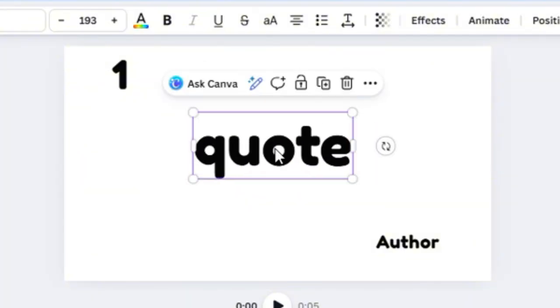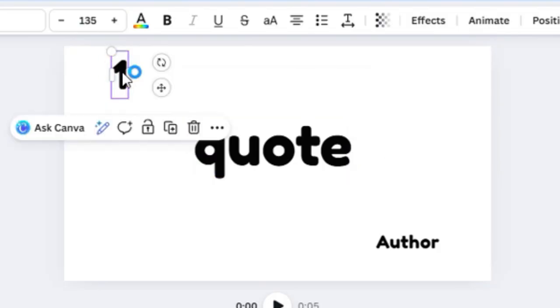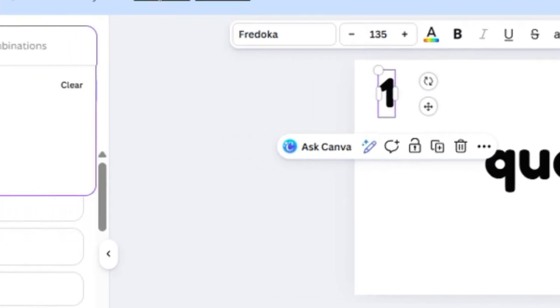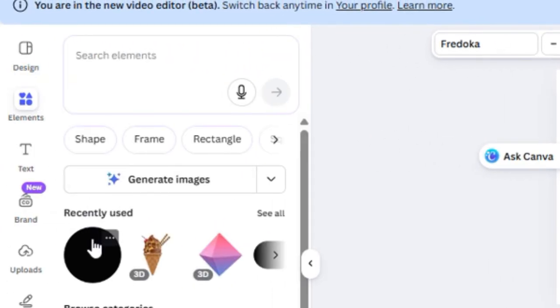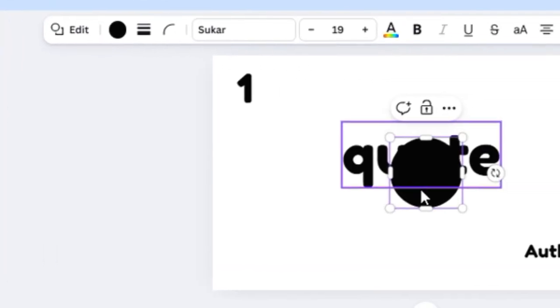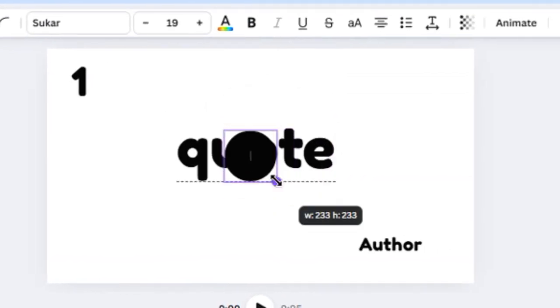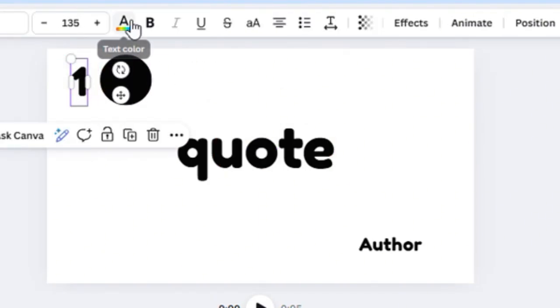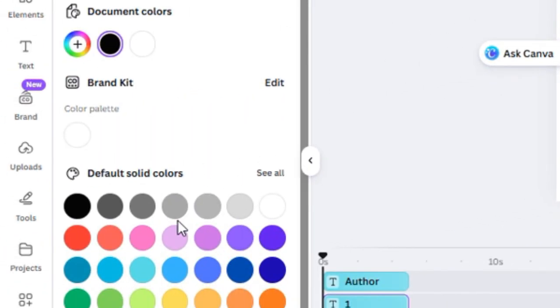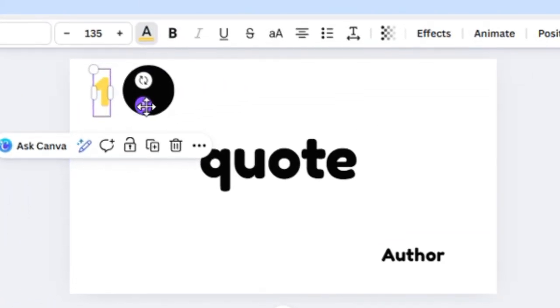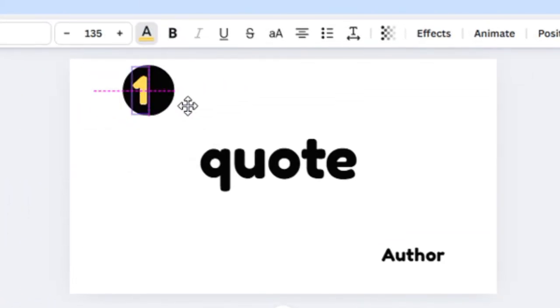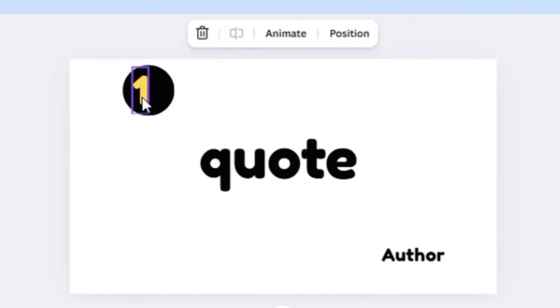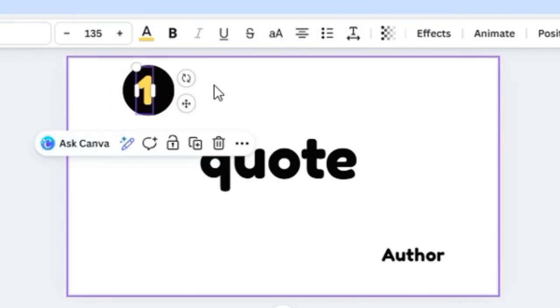Let's say we have this serial number under a shape. Let's go to elements and find a shape, something like a circle. This circle, we can bring it in, and let's make it a bit smaller. Let's take it here. Let's change the color of this number to yellow. Yellow or white is fine. So we can move it in here. So this is number 1. Let's centralize it.